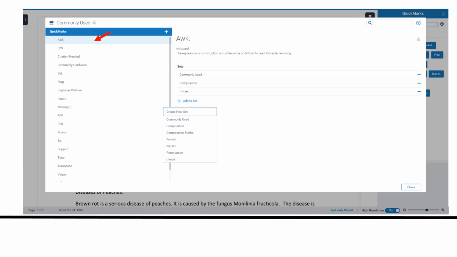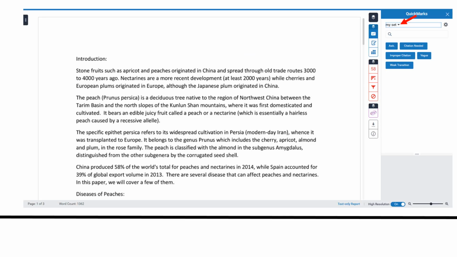Then click on the quick mark you want to add to your set and select Add to Set. Select your target set from the set list and the quick mark will be added to it. You can add multiple quick marks from multiple sets this way. When you are done, click Close. From the drop-down menu, you can choose your newly created quick mark set and see the quick marks that you added to it.